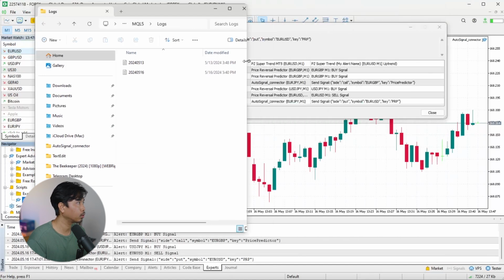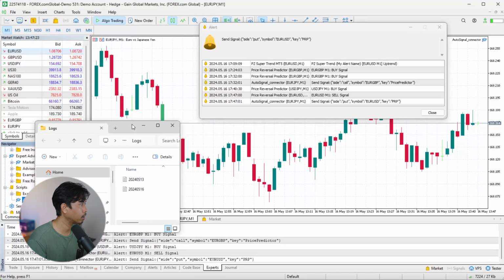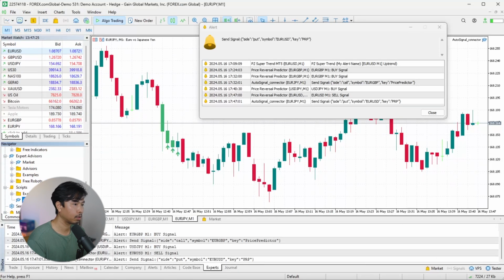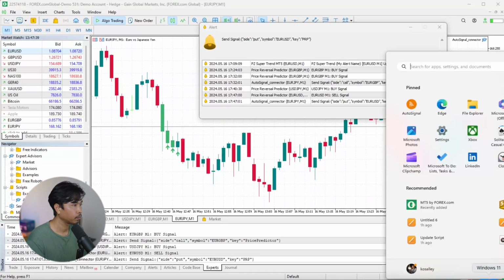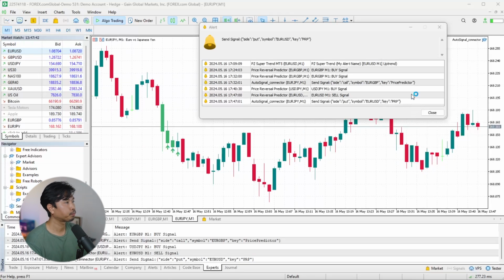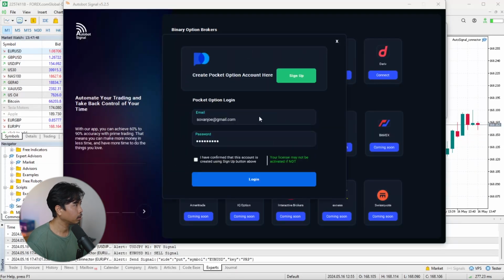So in order to keep it organized, just make it a smaller folder like this and put it to a side. Then right here you can see that we got one alert already, but we don't have any execution yet. So in order to get our execution, let's open our Autobot and click on yes. Go to Pocket Option, and let's log in.